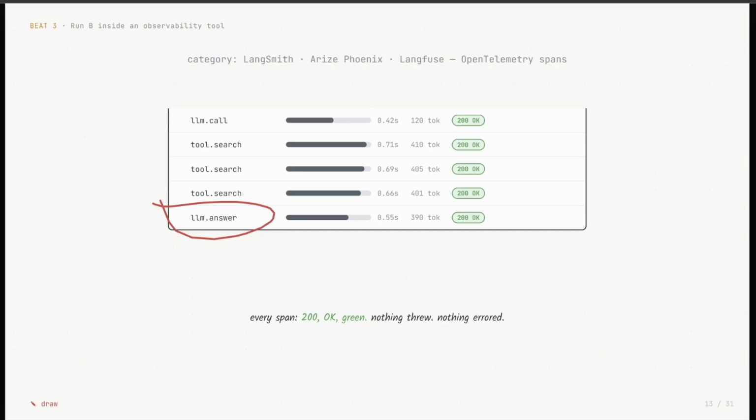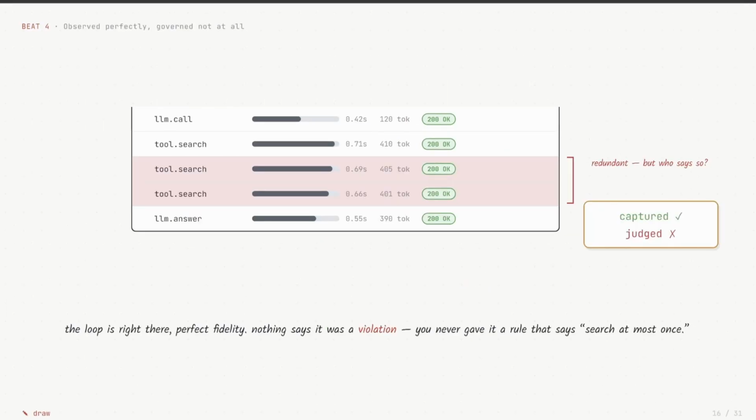The issue now is that we are seeing all full OK API messages. We are not flagging any issue with this. Nothing is erroring. If you look at the spans, especially here, it says everything is all right. So it's captured, but it's not judged, meaning you didn't give your tool the rule that you need to search at most once. So it's observed perfectly, not governed at all. This is something we need to fix, of course.